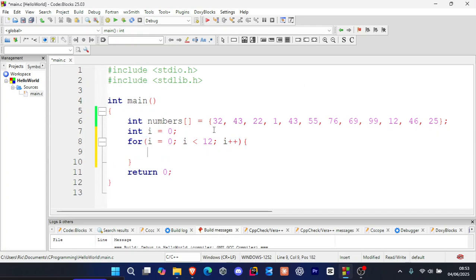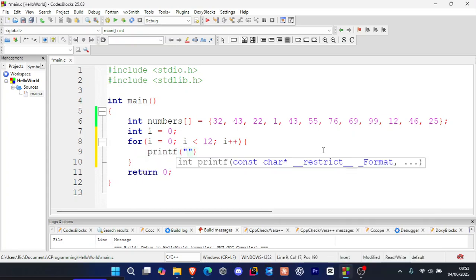And what we can do is we can now display these numbers. We can display them on a single line or on multiple lines. It just depends on how you do your printf. So you just say printf, and then we print what? We can say index 0 is this, index 1 is this, index 2, up to index 11.